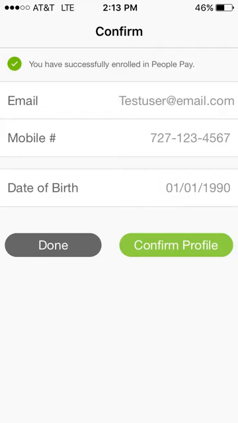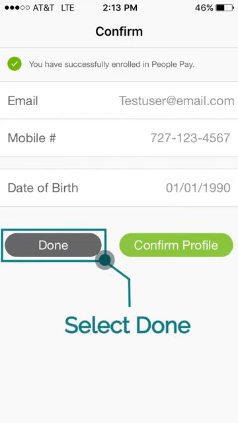A button exists to confirm your profile information, but since it's not necessary to complete enrollment, we'll skip that and confirm when we cover profile information later. For now, let's simply select Done to complete enrollment.